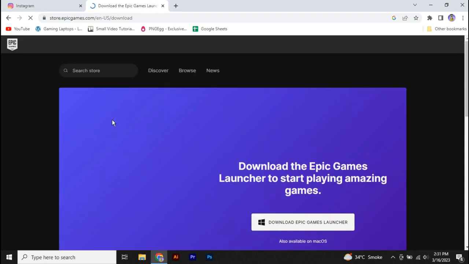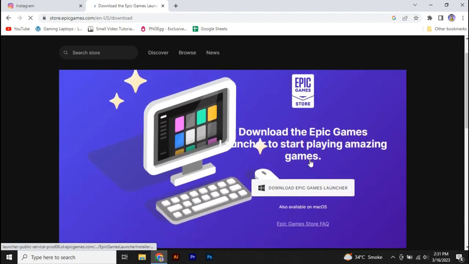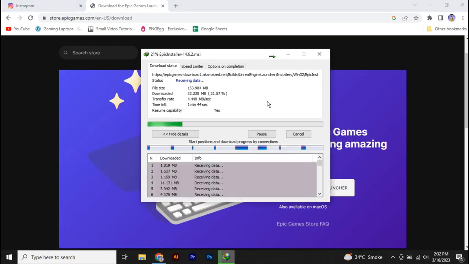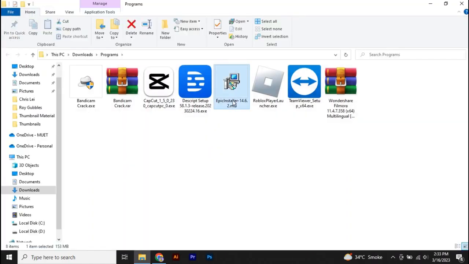Now once you head to that, here you can see we have Epic Games launcher for Windows and for Mac. So if you have Mac OS, then you're gonna go for Mac, otherwise you can simply proceed with Windows. Now simply click on download Epic Games launcher and it will start downloading. Once the launcher gets downloaded, now you're gonna simply open it up and install it to your computer.